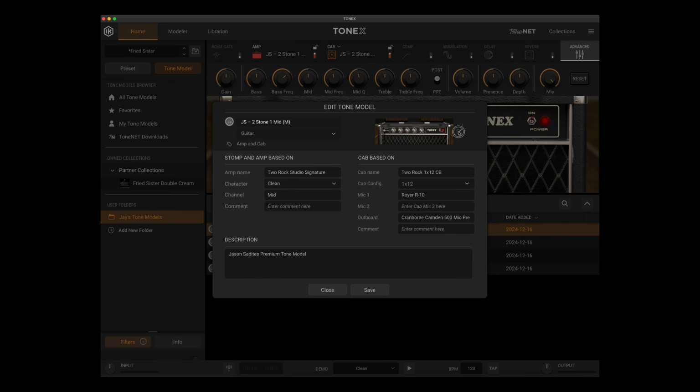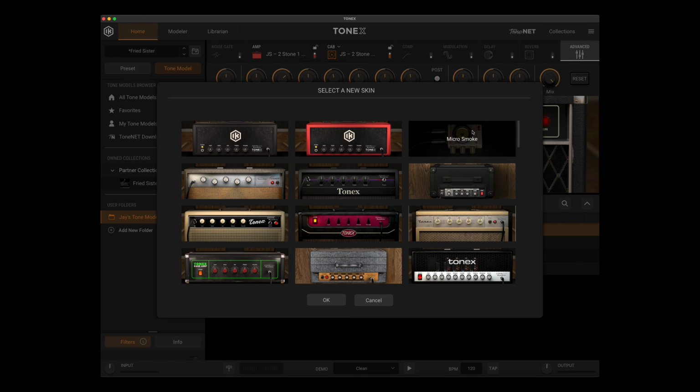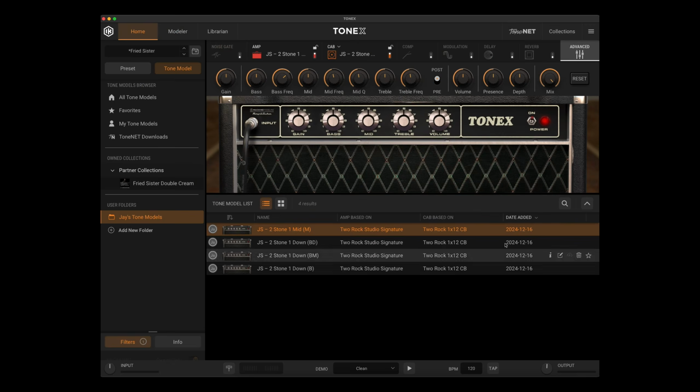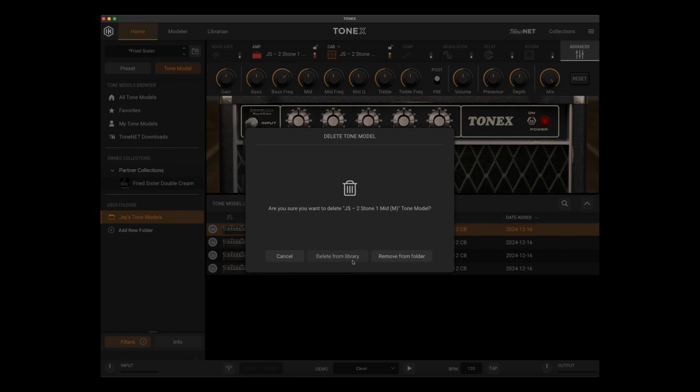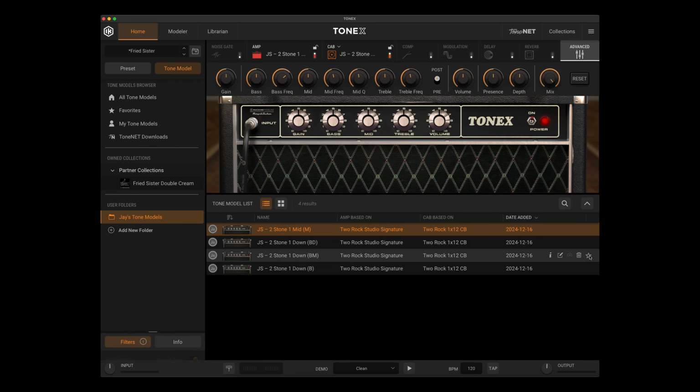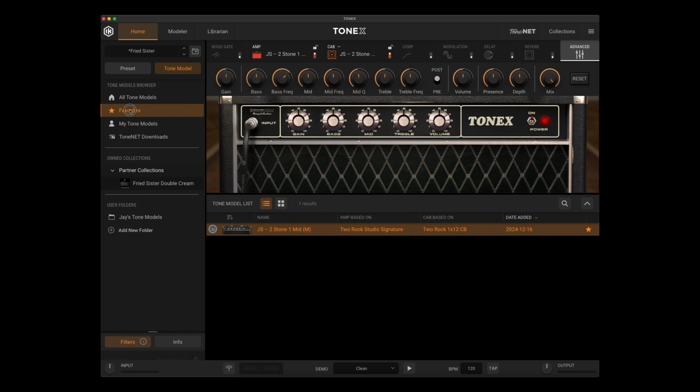We can also edit the skin, which is kind of cool. If we just liked a different skin for that particular tone model, that works there as well. We can do that. If we own these, if it's one we made, we could upload it to ToneNet. Now, because this is a separate account from mine, I can't do that. But if I click that button, it would give us the option to be able to upload to ToneNet. And I can also trash it, like I showed you, and either delete from library or remove from folder. Or I could star this so it's also going to be under my favorites.